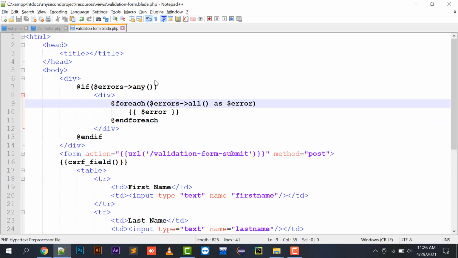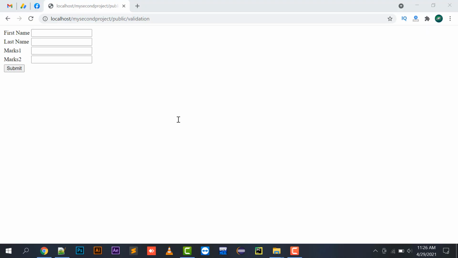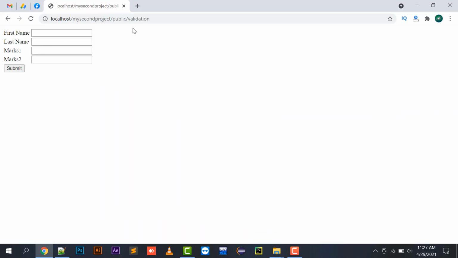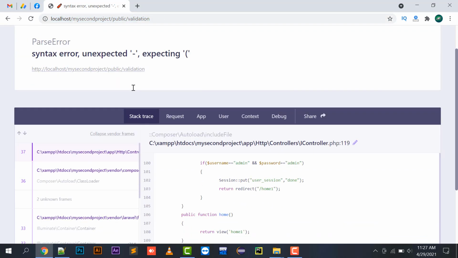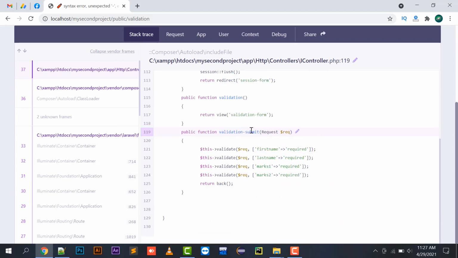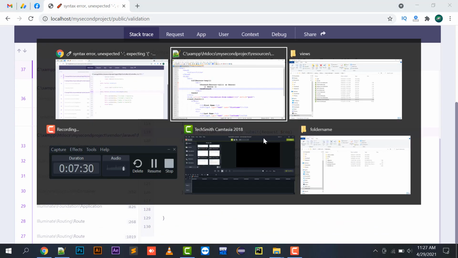So this was all about the error. So let's see the output for this. So now let's check the output, and if I refresh this, there comes an error. So let's check what the error is. It's showing me on line number 119.